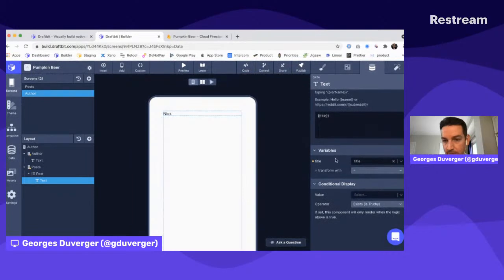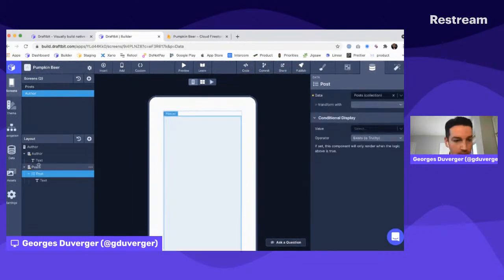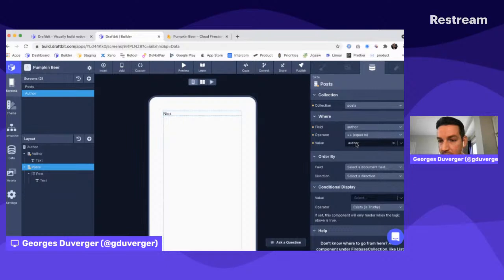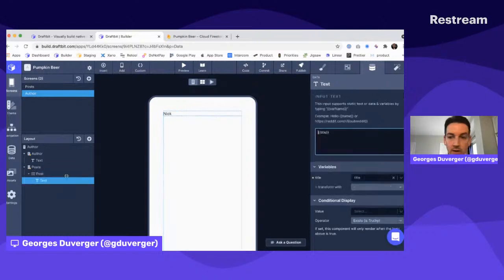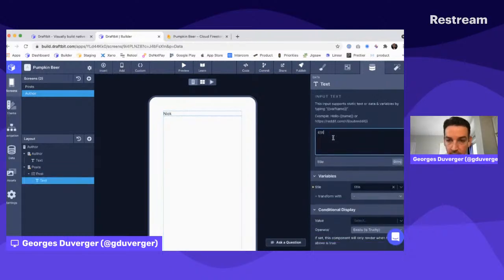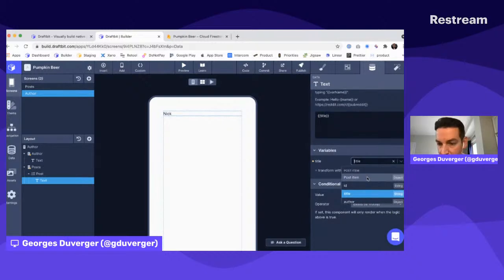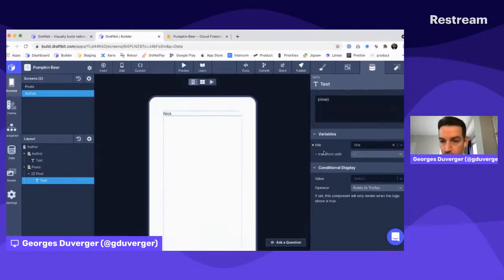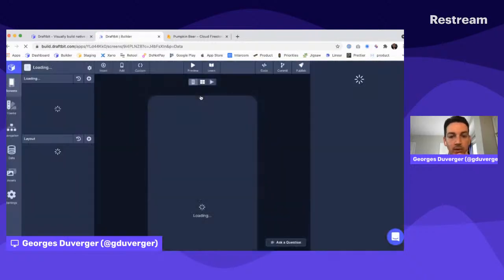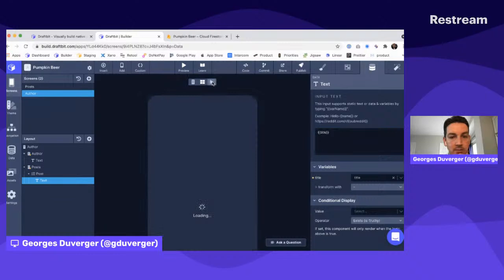Here it is, really? Let's see, what did I go wrong? Okay, let's try again. So I'm getting the author from the navigation parameter. That's all my posts where the author is equal to that author. I'm iterating through my collection, and I'm displaying not the author, but the title. I'm surprised this is not working. But let's see, we'll debug together. That's the beauty of it.